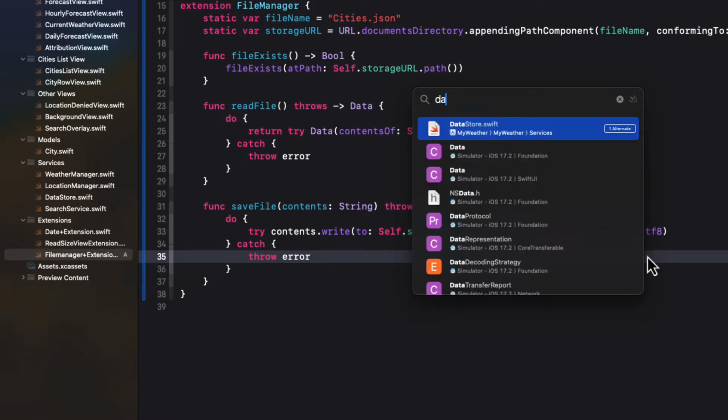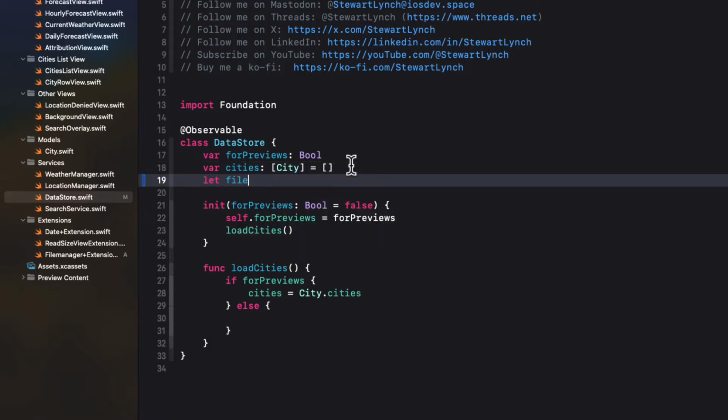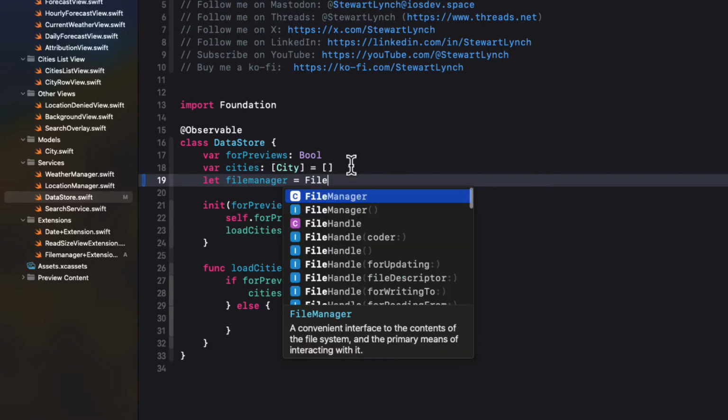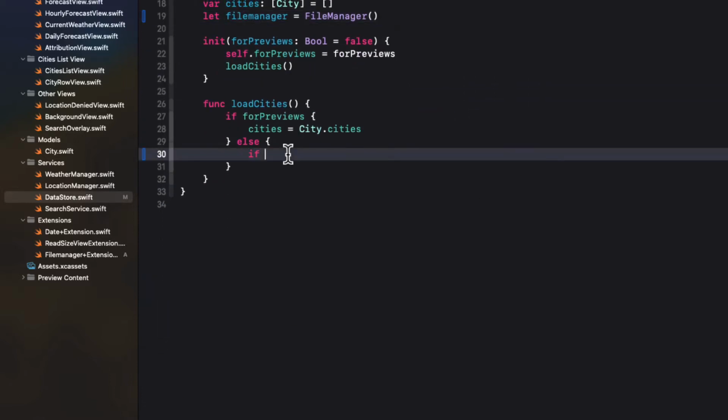Well, we can return to our DataStore service class now and check to see if the file exists, and then call the readFile function to get the data from it. So first, let me create an instance of the FileManager as a variable.